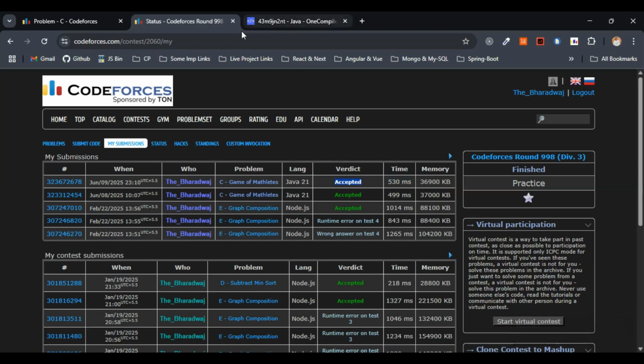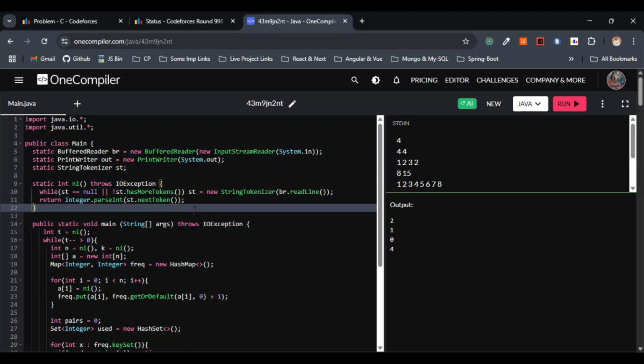I hope the solution part is completely clear, along with the approach as well as the complexities part, right?